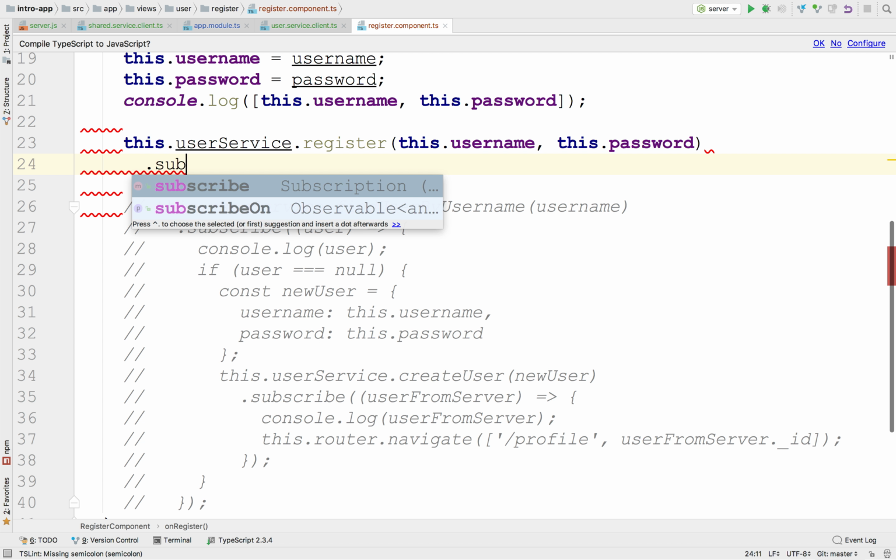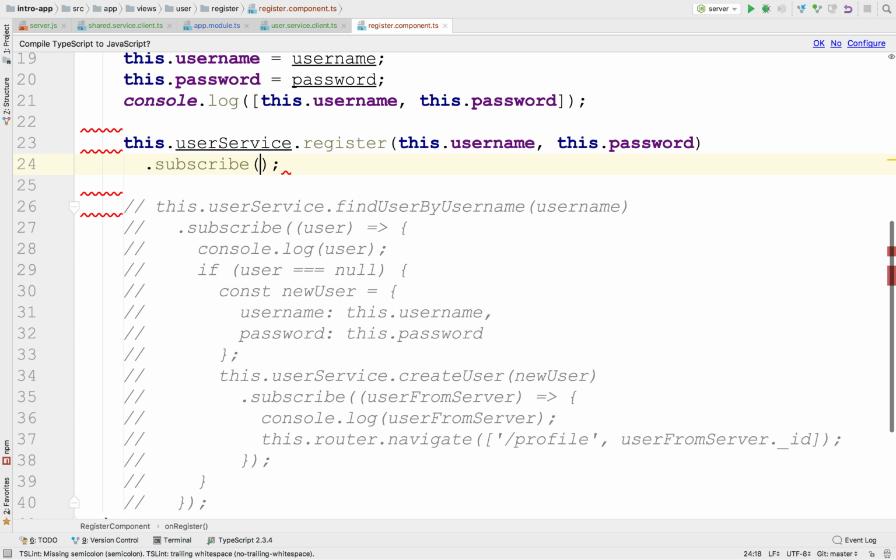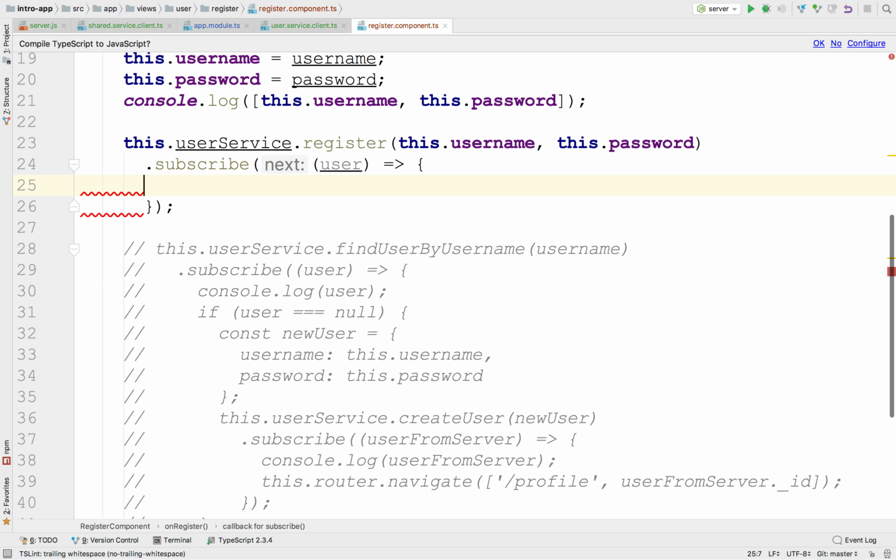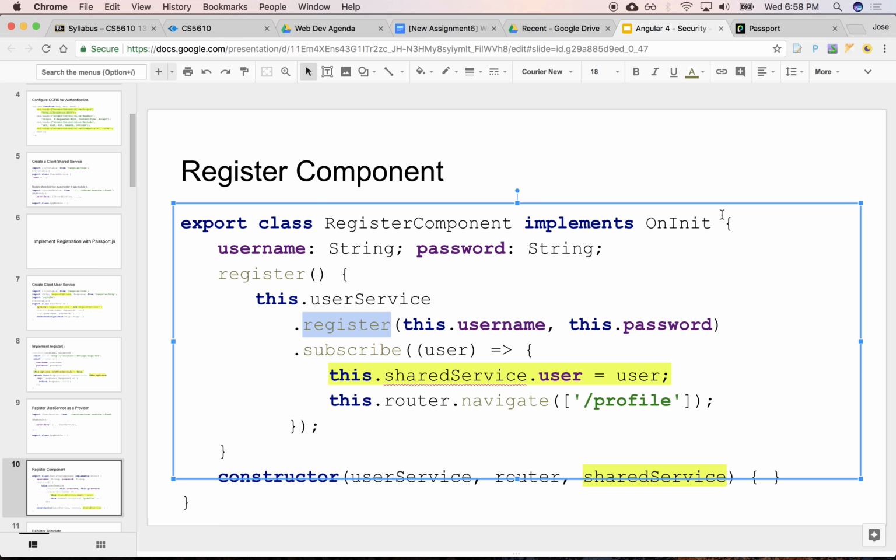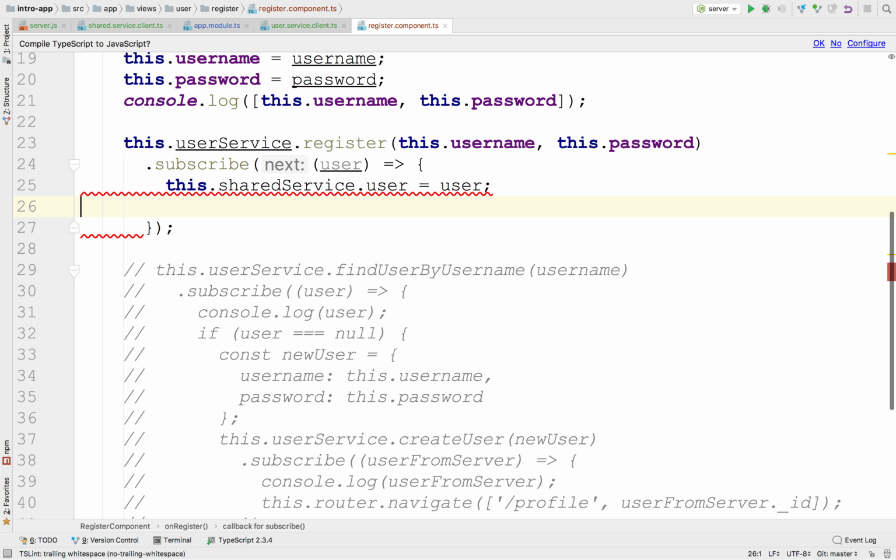We're going to subscribe, and we're going to presumably get back a user, almost what we had originally. Once we have the user, we're going to store it in our shared service, so that as I navigate to other components, they can get a hold of this user that has just logged in. But we don't have this service.